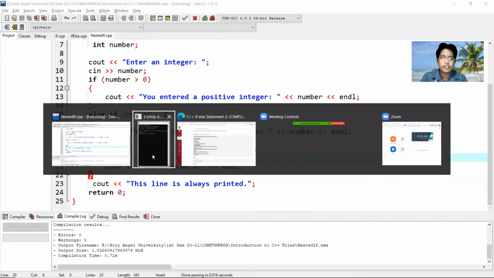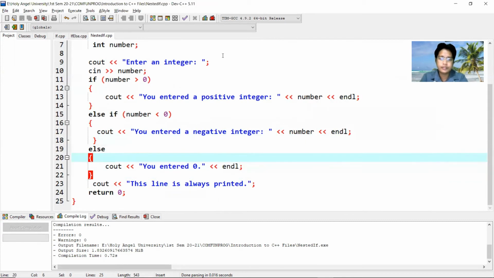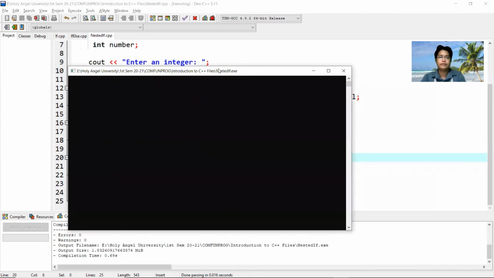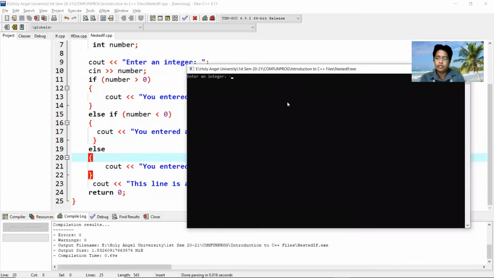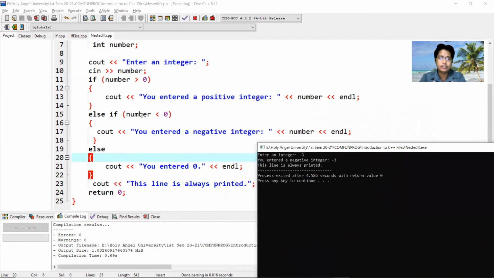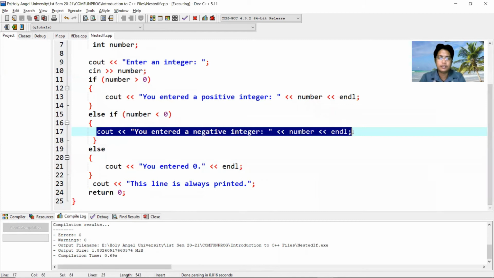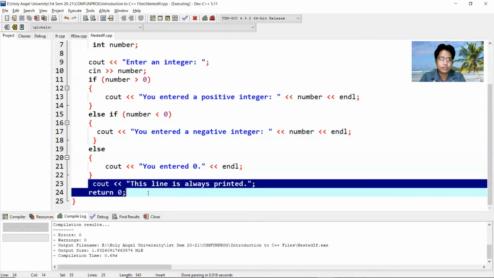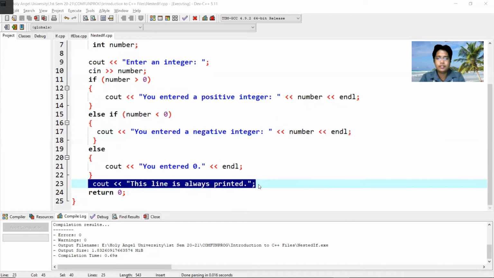Okay, so let's try another one. If I'm going to execute this one, I'll just type in -3. You enter the negative integer that is less than 0. So -3 is not greater than 0, so it will bypass this code and proceed to the else if condition, which is this one, and execute this code and also execute the last part of the code. Then I'll just close this one.